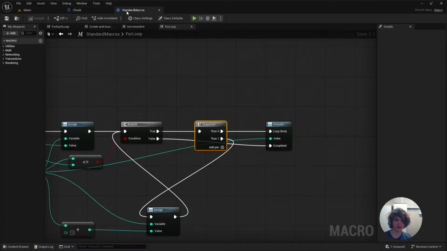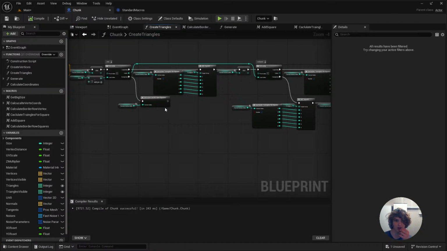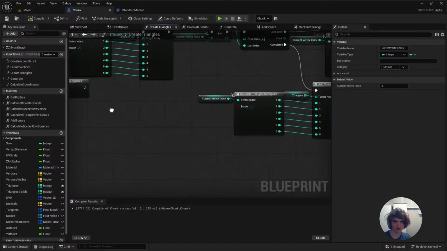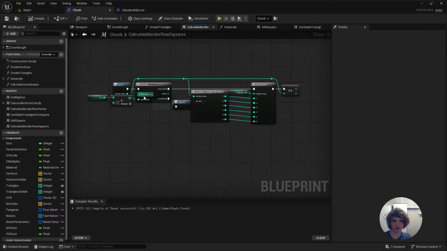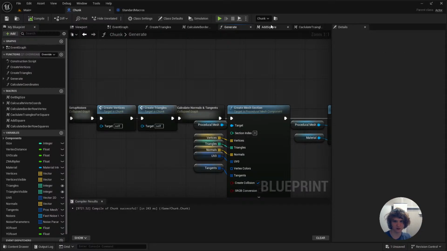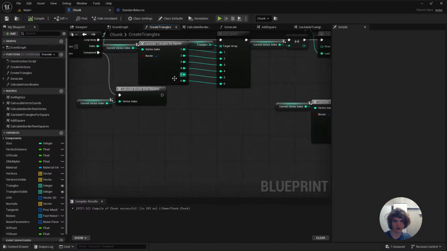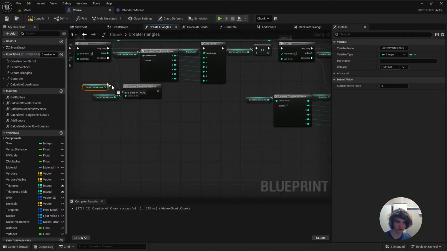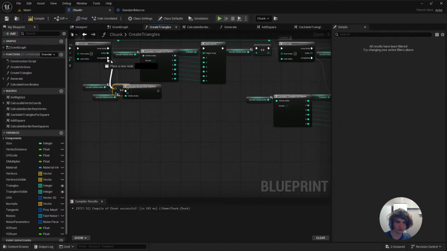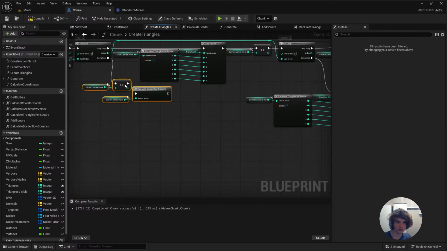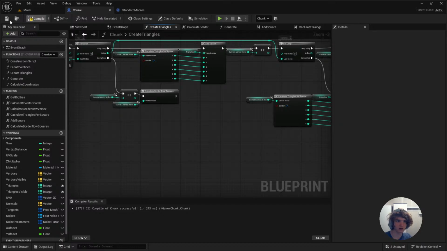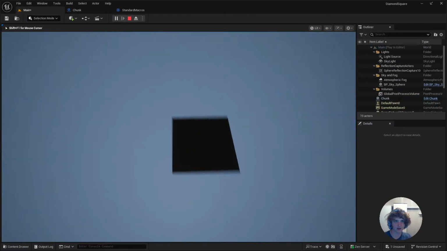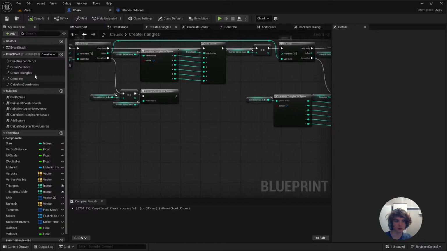Almost correct. I think I did not increment chunk enough times. Or did I? Create triangles. Let's just try incrementing it one more time. Okay, nice. Let's try it with a bigger array. I hope it won't break anything.